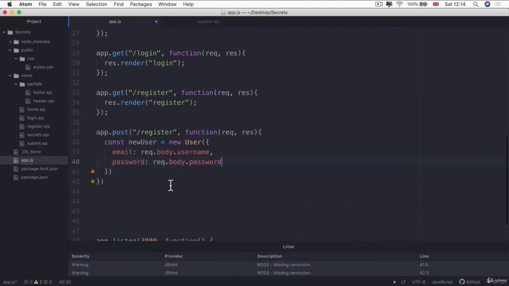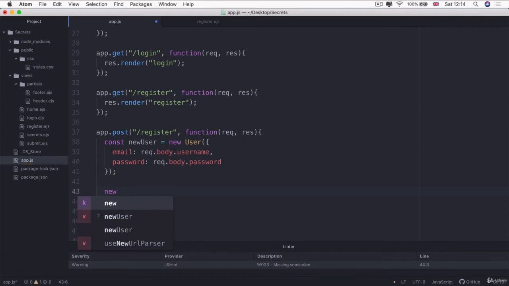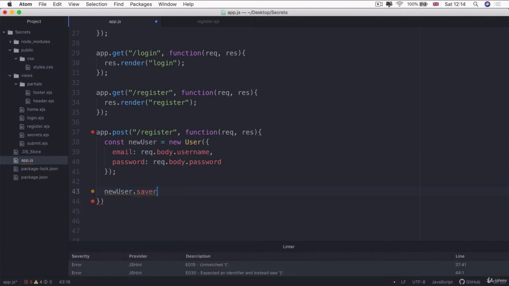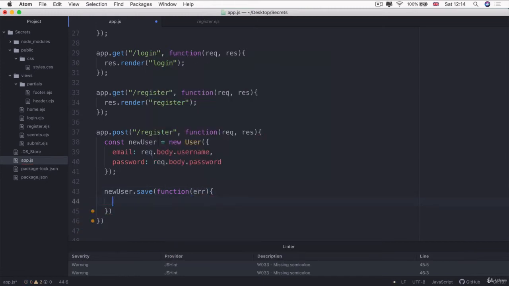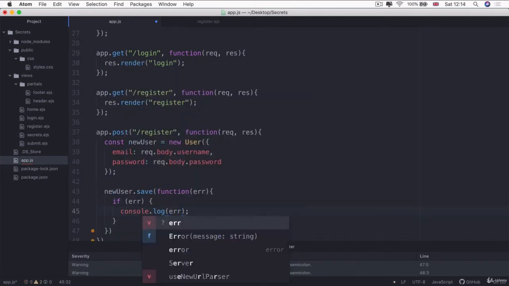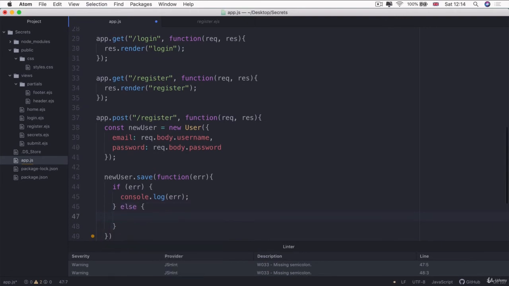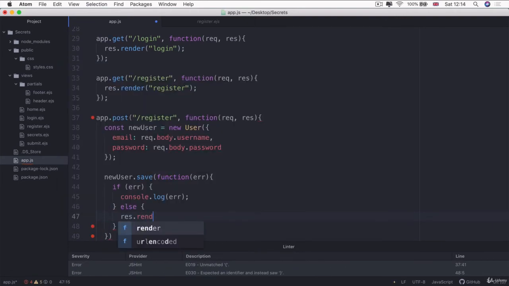So now we're ready to go ahead and save this new user. So we're going to say new user dot save, not saver, but save. And then we're going to add a callback into the save function to check to see that during the save process, if there were any errors. And if there were some errors, then we're going to log those errors. But if there weren't any errors, then we're going to res.render the secrets page.